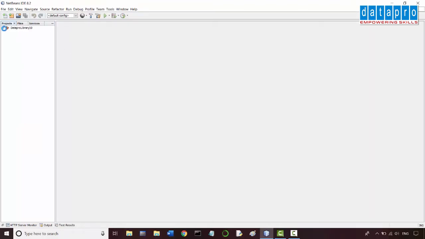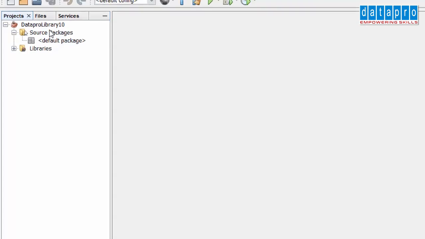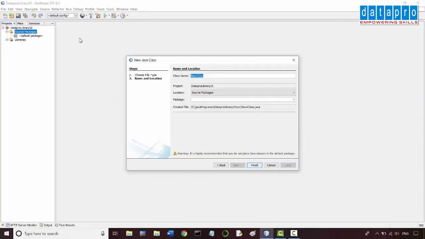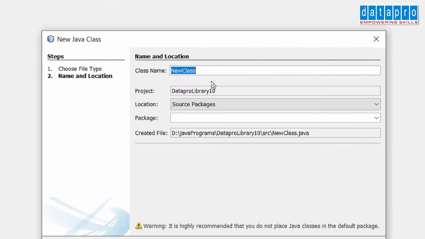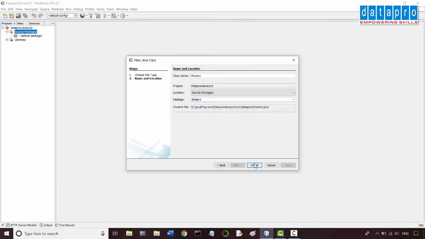Once the project is created, by default you can notice that there are no classes present in the source packages node. So let's create a class which in turn is present in some package. Right click, new Java class. Let's name the class as student. And let's name the package as data pro. Say finish.